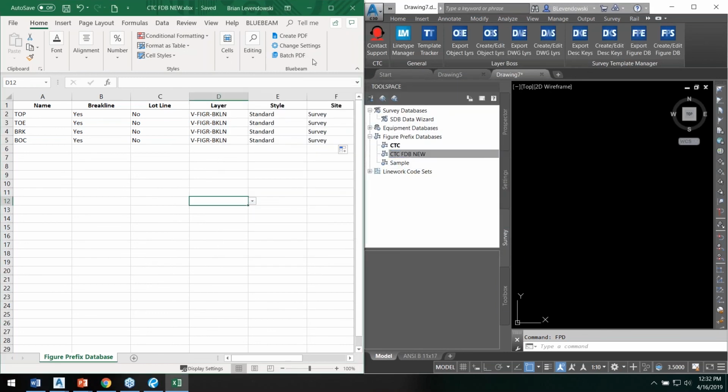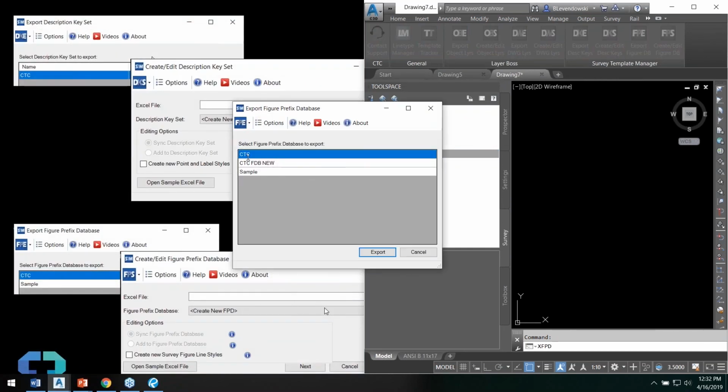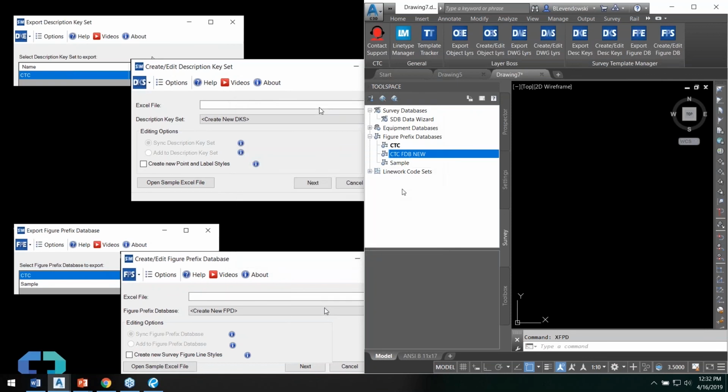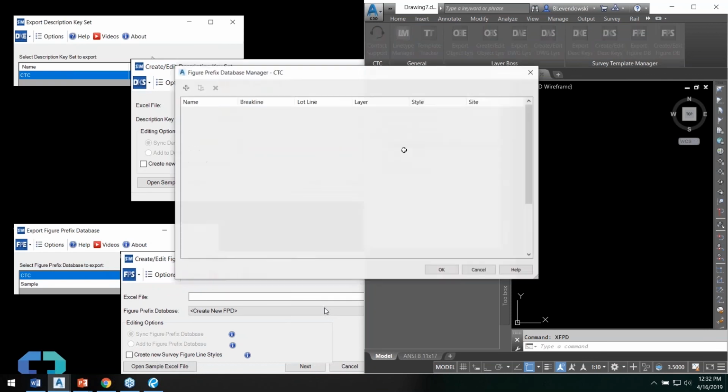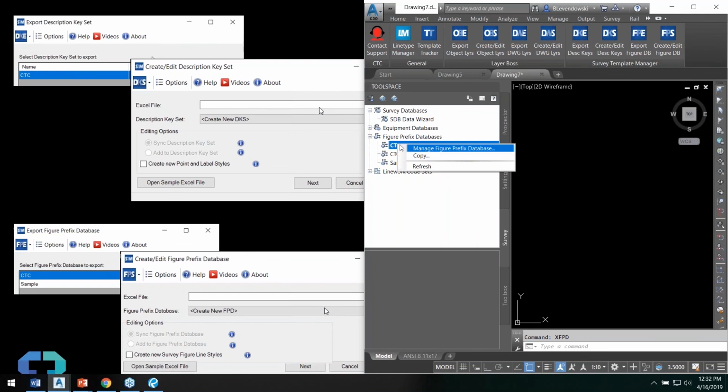All those same options are available. Let's go ahead and jump to the export of a figure prefix database. I've got a CTC one that's built out more extensively here. And so we'll go ahead and export that and work with that just a little bit.